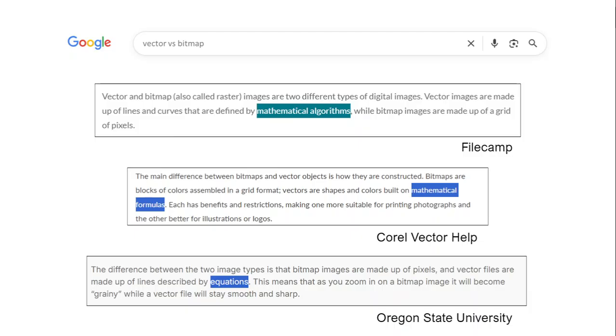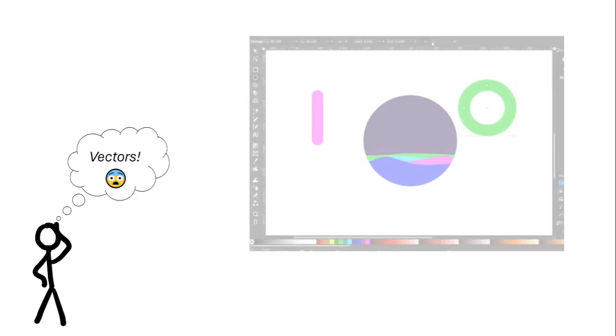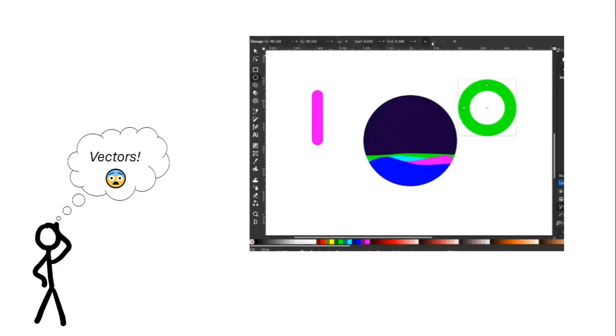So if you've never done graphic design before, that might sound a bit intimidating. Those vector graphics must be hard to make, you may think. But nothing could be further from the truth. There are many vector graphics programs out there, like CorelDRAW or Illustrator, and they are actually pretty intuitive to use.